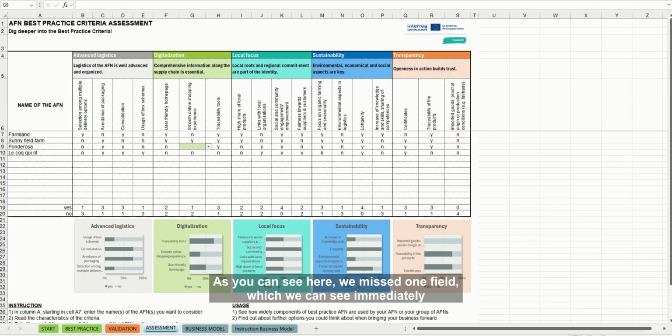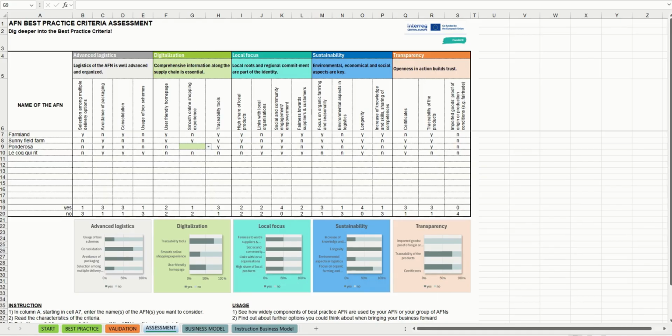As you can see here, we missed one field, which we can see immediately because it's still green. Incomplete entries will lead to incomplete evaluation results. The outcomes for each criterion are displayed directly below the table in the integrated graphics, enabling an immediate overview.